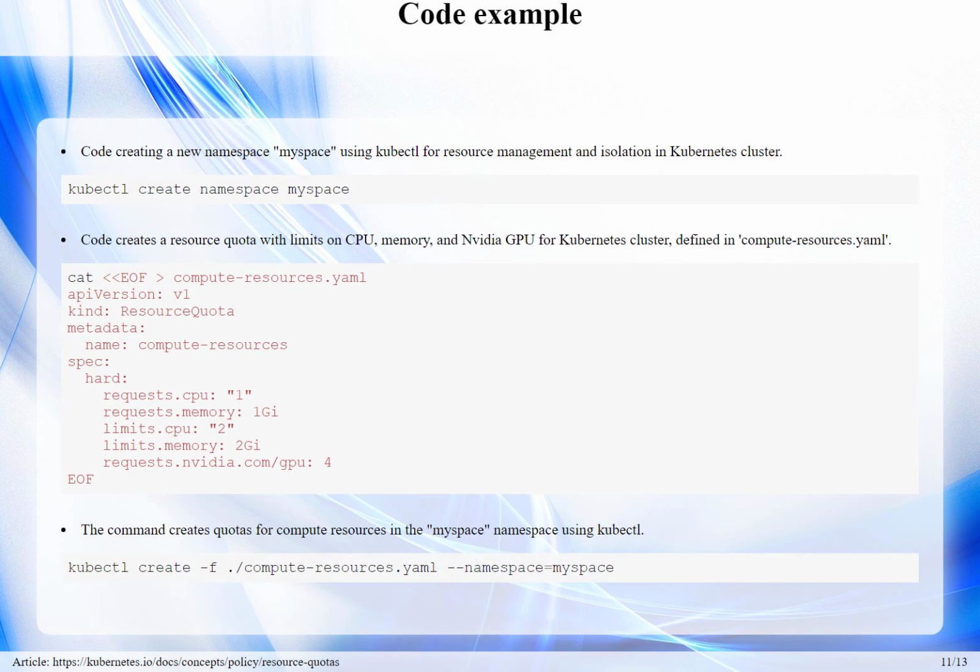This command creates quotas for compute resources specified in the computeresources.yaml file in the namespace called myspace. kubectl is being used to create the quotas, which will control the resource usage of objects within that namespace.